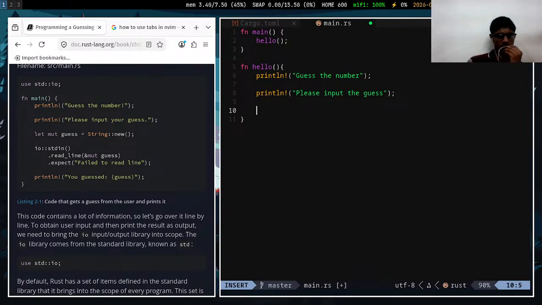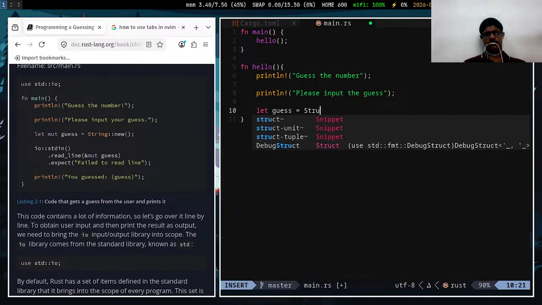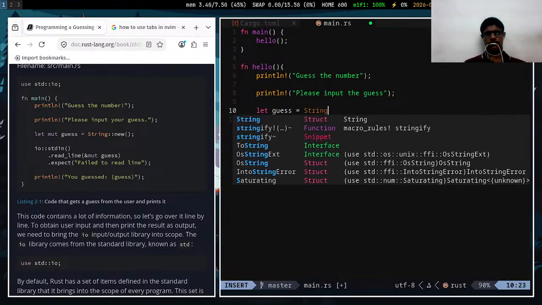I guess to declare a variable we use let in Rust. Let guess is equal to String::new. Okay, why is it new?